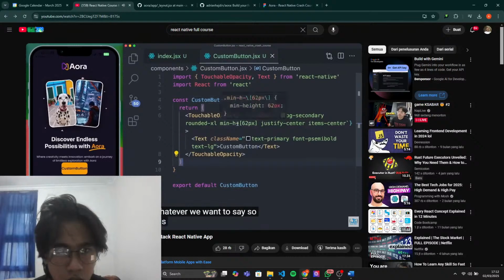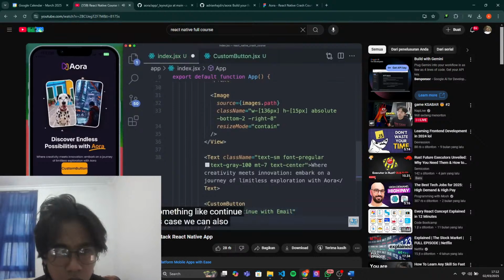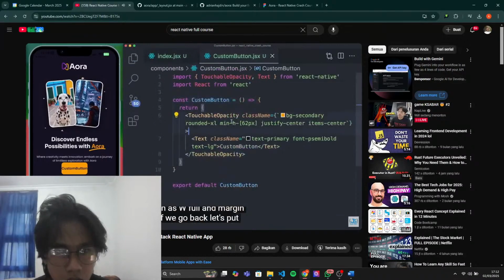So what we can do is pass some special props to our custom button to truly make it a custom reusable component. We can pass some props like the title, because every time we use this custom button, we don't want it to say custom button. We want it to say something like continue with email in this case. We can also pass a handle press, not handle click, handle press in this case, which will be a callback function. For now, we can leave it empty. And we can also pass container styles, which are some additional styles we can pass, such as w-full and margin top of 7.